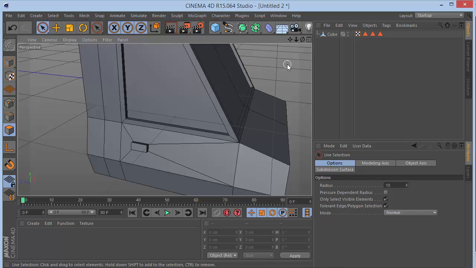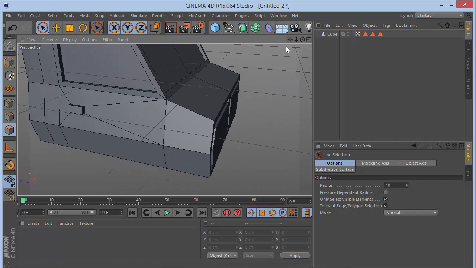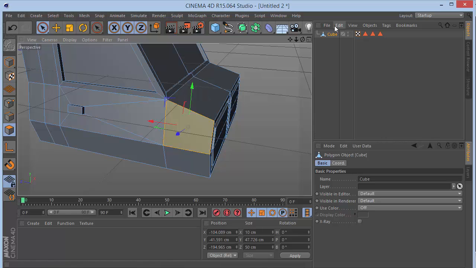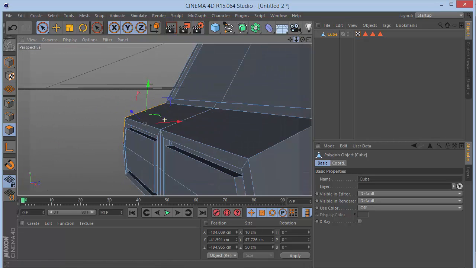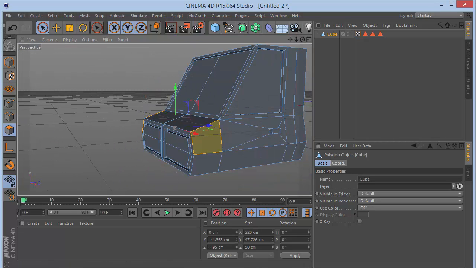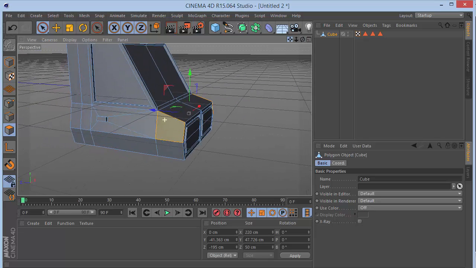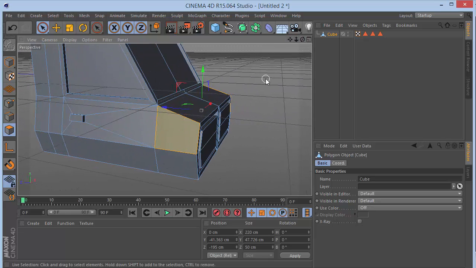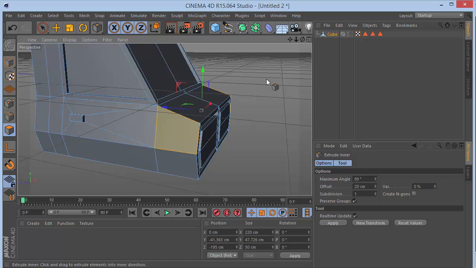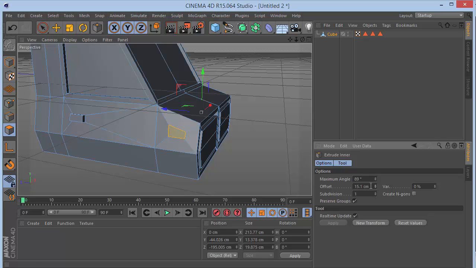Okay, next let's model the indicator. So we're going to select this polygon over here and this one, and then what we want to do is, let's see, extrude it inner. So we want to give it an offset of, say, something like 15. Let's actually give it something like 16. I think 16, yeah, whatever, anything.